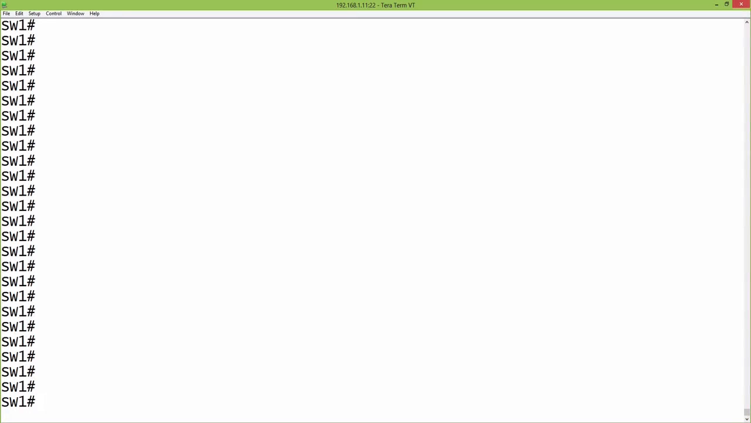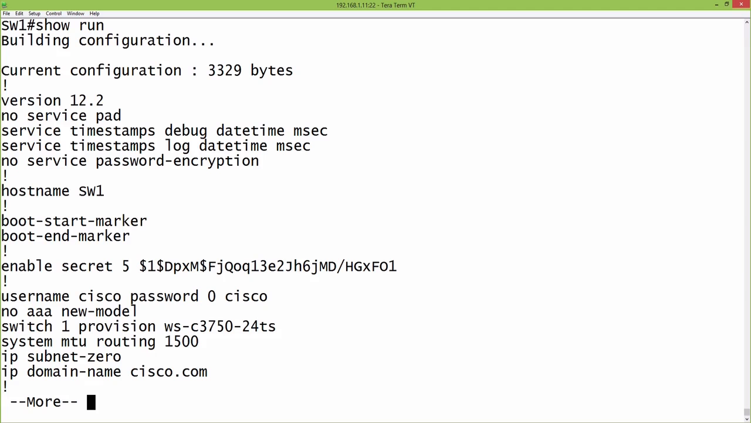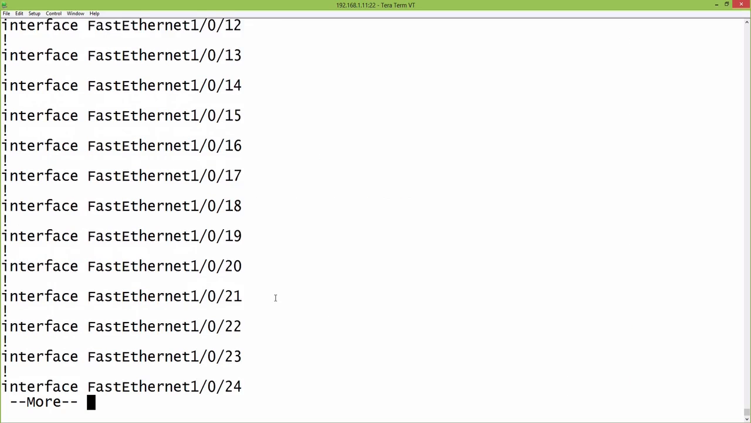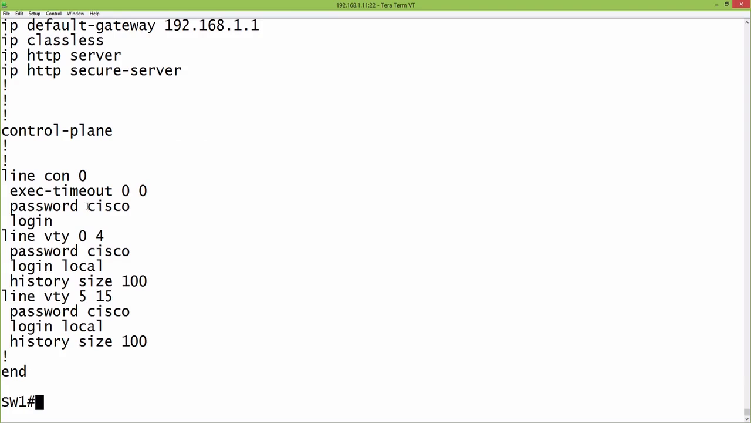We've seen how to assign a password to our console line, to our VTY lines, to a local user. You might remember I created a username of Cisco and a password of Cisco. The challenge with those passwords is that as we look at them in our running config, for example, username Cisco password Cisco, that's in clear text. If we look at our line configuration, password Cisco, it's in clear text.